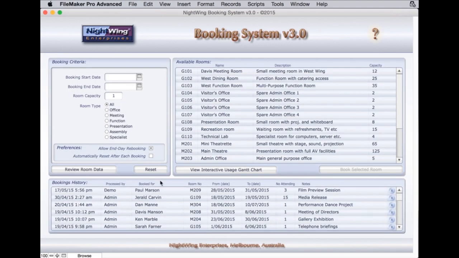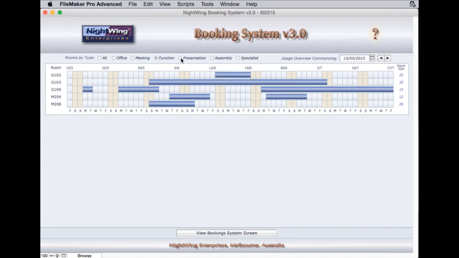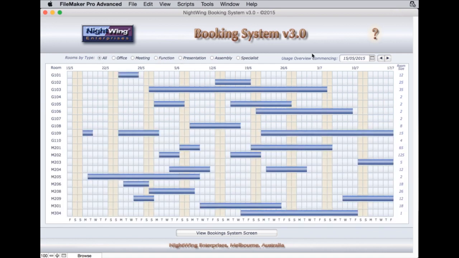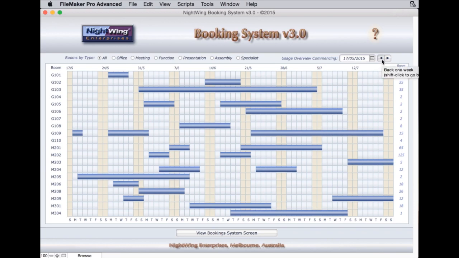Back on the main screen, there's another button that we haven't looked at yet, labelled View Interactive Usage Gantt Chart. Clicking on this button takes you to a chart overview of the bookings for a defined 64-day period, that is, spanning a little more than 2 months. Notice that you can filter the Gantt chart view by bookable asset type to view a subset of the available data. Above the chart and to the right, a date field allows you to set the commencement date for the usage overview. And immediately to the right of the date field are left and right scroll arrows that will take you forward or back 1 week at a time, or if you're holding the Shift key while clicking the arrows in FileMaker Pro, that will take you forward or backward in increments of 4 weeks, like so.